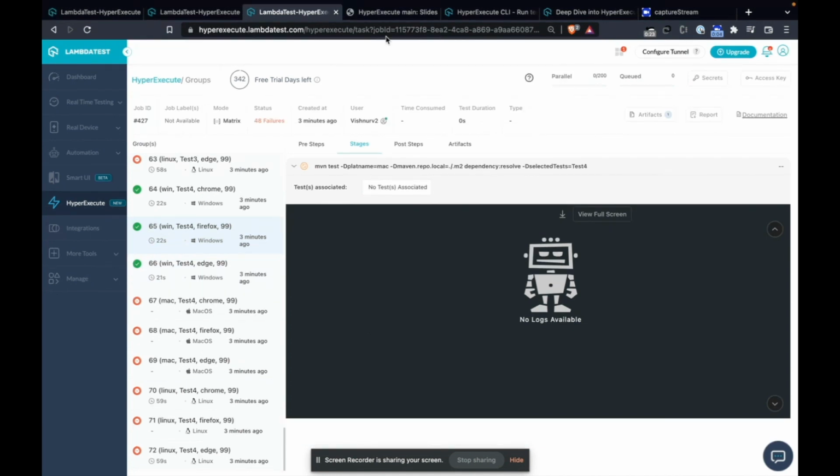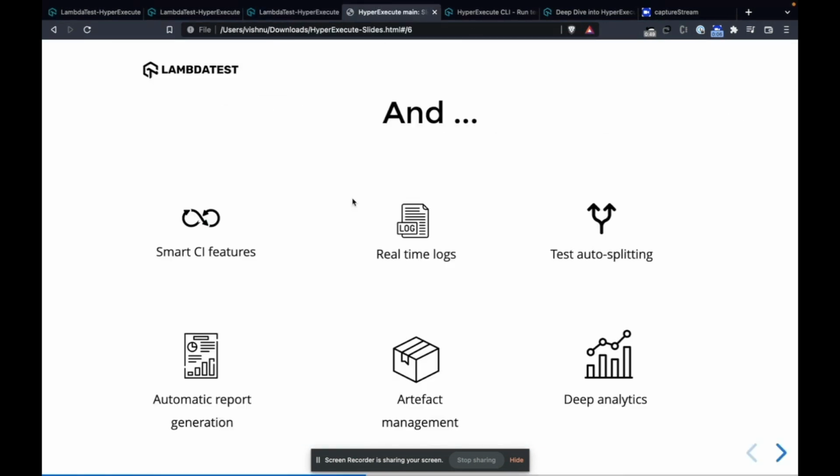Along with this, there are other features that are specific to HyperExecute. Like there are certain smart CI features. So when it comes to Autosplit mode, we are distributing all the test cases. However, what happens is with every execution, the platform learns. We have a smart grid in place.